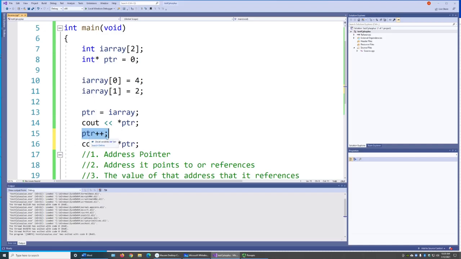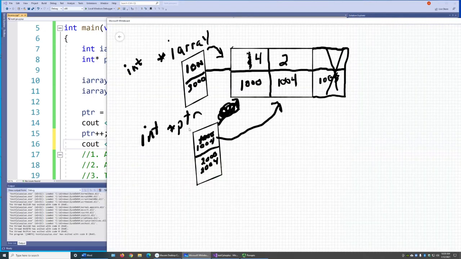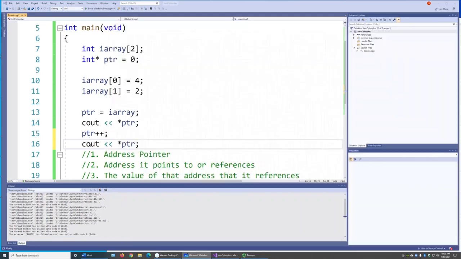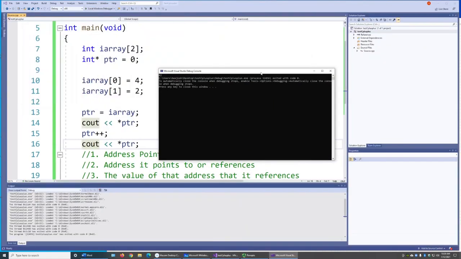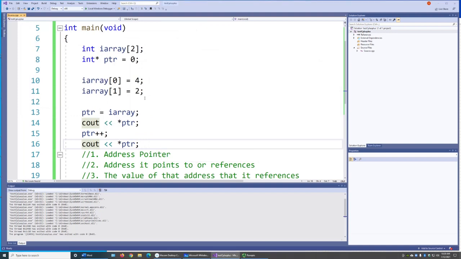So now when I output pointer using the L value, it's going to give me the value 2 because I told the pointer to increment and now point to the next block of contiguous memory that's 4 bytes because it knows that it's an integer pointer. So now when I dereference that pointer, it's going to output the value 2. Okay, so we had the value 4 and then 2. Okay, so that's kind of pointers in a nutshell and how they are associated to arrays.